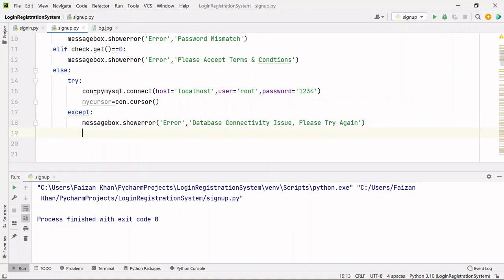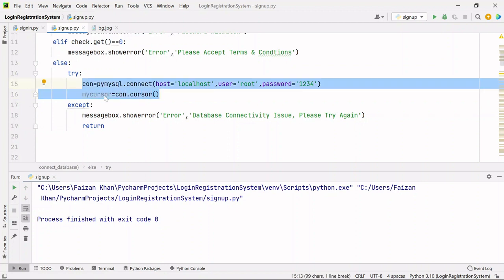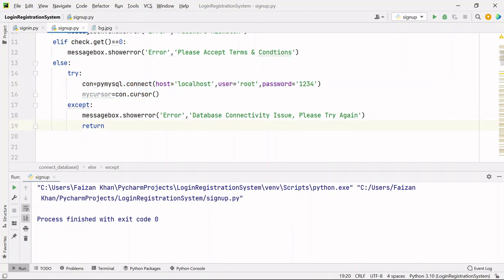Okay, and then I'll simply return from here. So if I get this error message box, then I'll return from here. I won't be executing the code that I'm going to write after this, if we are getting this error message box. So suppose the connection is established, then this particular code will be executed. This except block code won't be executed.